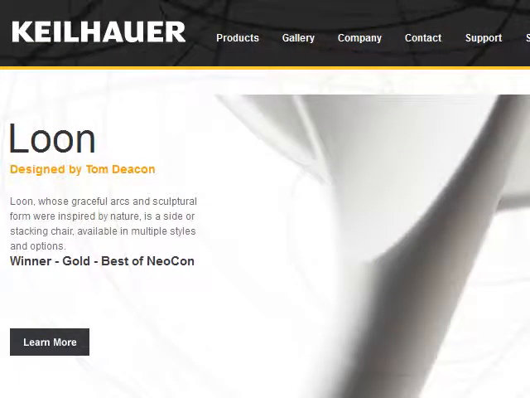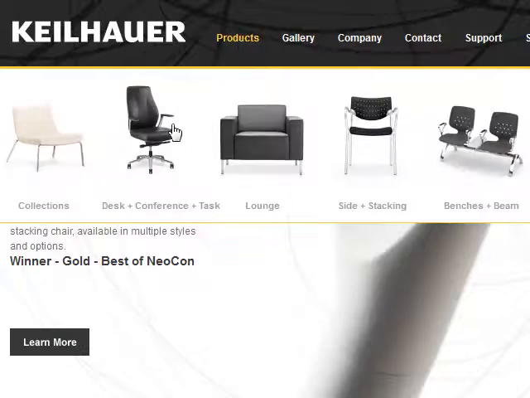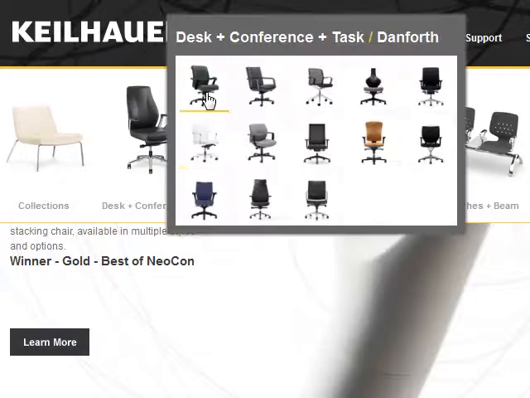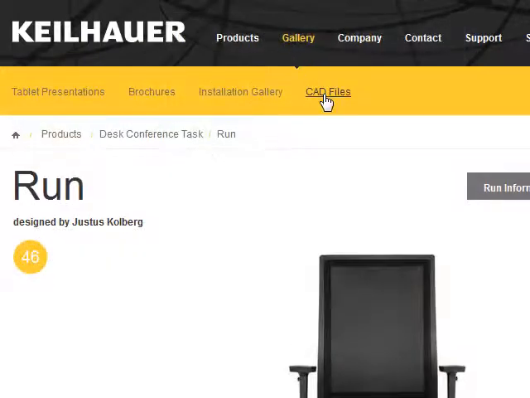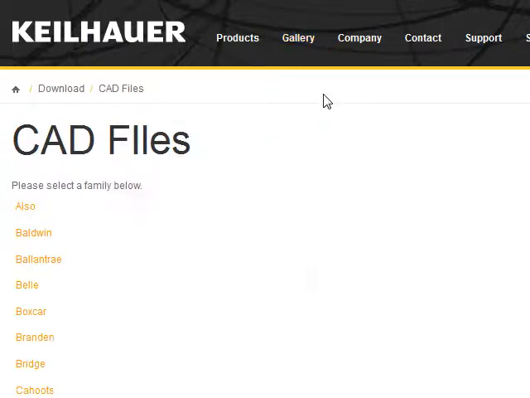Assuming you know what you want, in this case a 3D model of a chair from Killhauer, you can go straight to the vendor's site and download it, of course. But as you can see, the search and locate process and even the preview process is very different.